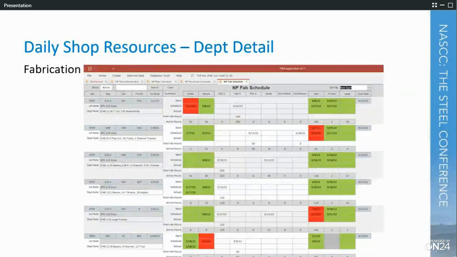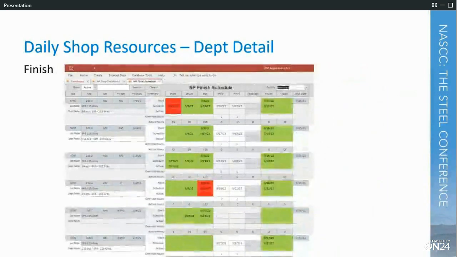Because that's part of lean too. You want to move the people to the work, not the work to the people just to keep them busy. You could level out your workloads by cross-training and send those people to the other departments to help. The example of the finish side, it's just like the fab, so they'll see the plate, structural, fab if it's required on the front end. And then their target is the load date.